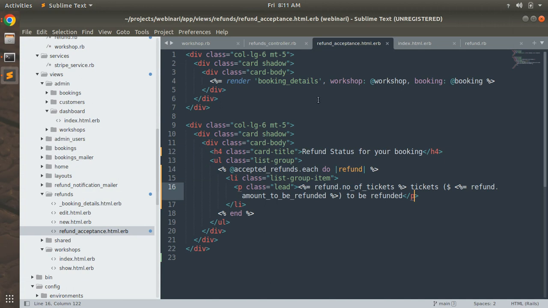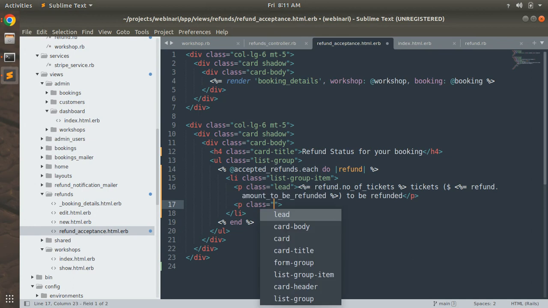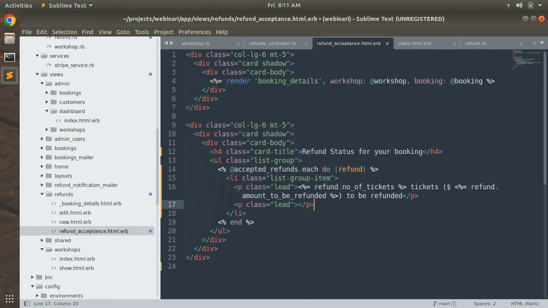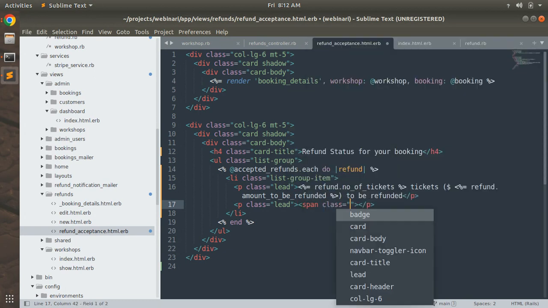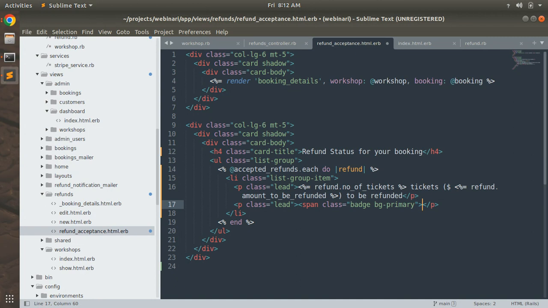Okay, and now since this is the accepted refund only, we can add a label here that this needs to be processed. So what we can do here, let's say p class and then add lead, close this p tag, and here we can add a span class badge, and then bg primary, and close this span class. And what we can write here: refund request accepted.